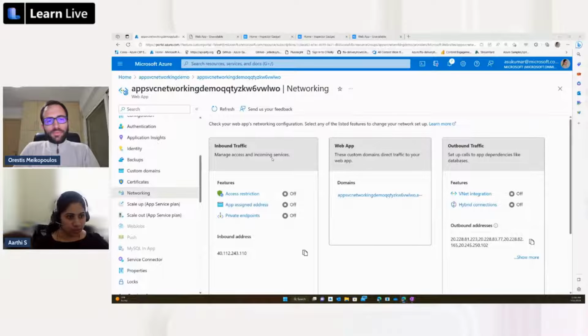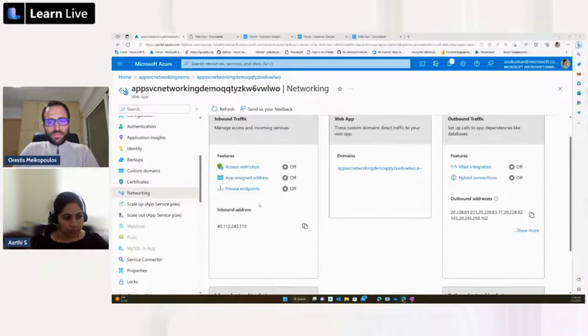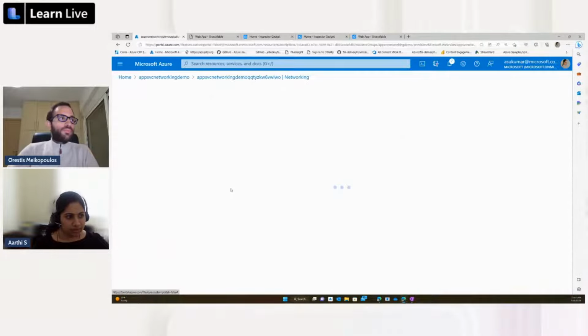So we are in the networking page, and I just removed the service endpoint access restriction rule that I previously created for app gateway access. And now we are going to see how to create a private endpoint. This is the networking page, and the place from where we can actually create a private endpoint. So I'm going to click on the private endpoint.